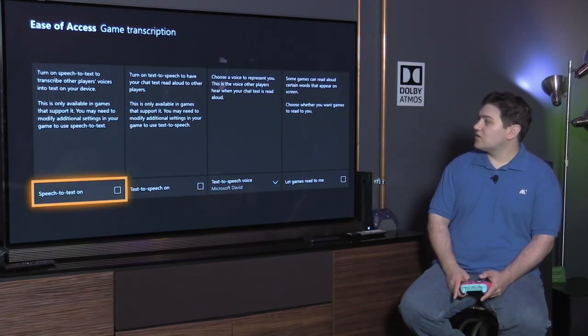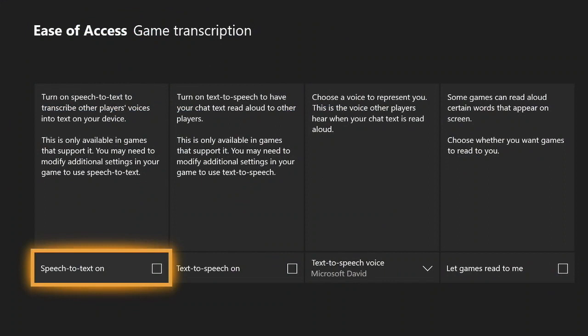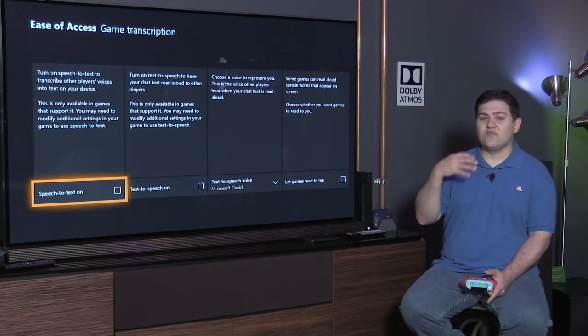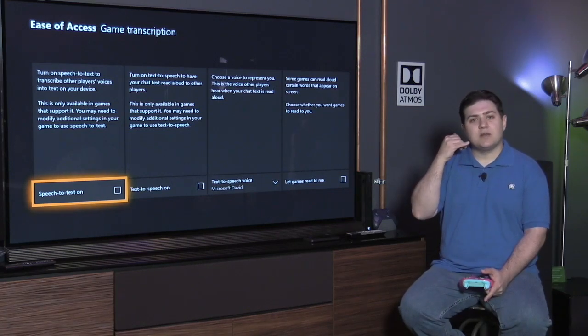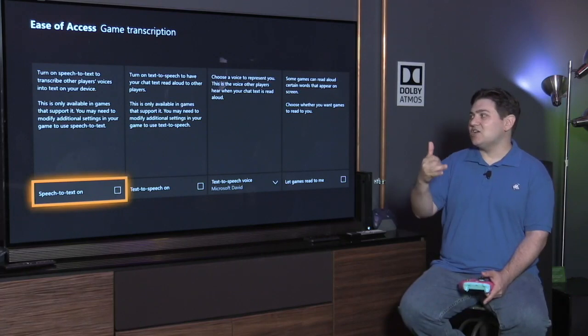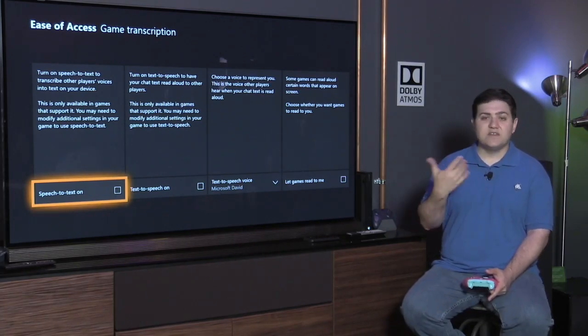And I'm presented with four different options. One is speech to text on, one is text to speech on, one is text to speech voice, and one is let games read to me. So first, let's talk about speech to text and text to speech. So speech to text is an ability to take the voices that you would normally hear in a multiplayer chat session, so people have headphones on, they're chatting back and forth, they're talking, and have what people are saying converted to text. Now, this is really helpful if, for example, you're unable to hear.